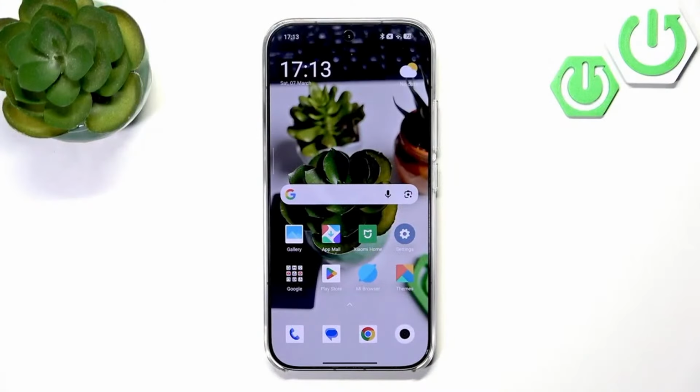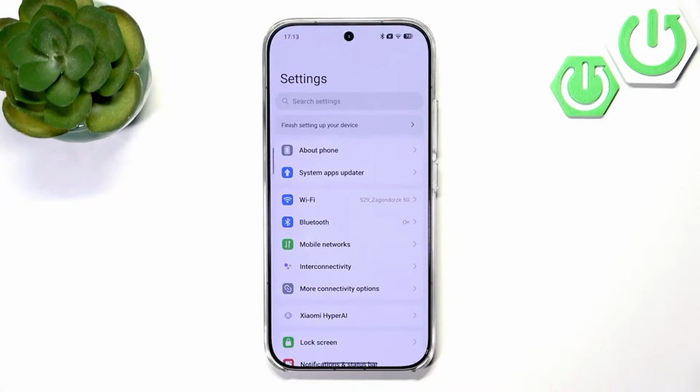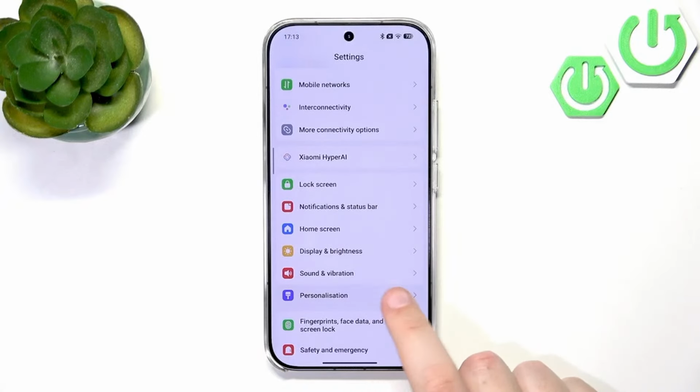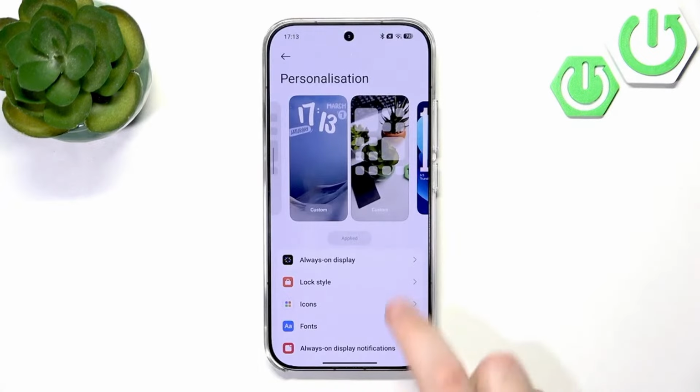In today's video, I'll show you how to improve battery life on your Xiaomi 17. So first, what we're going to do is turn off the always on display. So we're going to go over to the settings. Now let's scroll down and go to personalization, and here click always on display. We're going to make sure that it's not enabled.